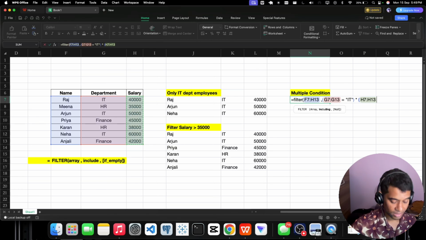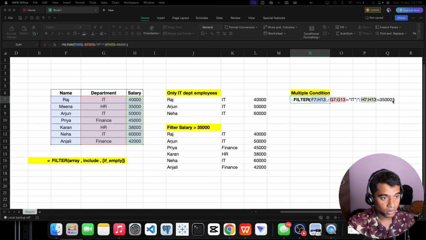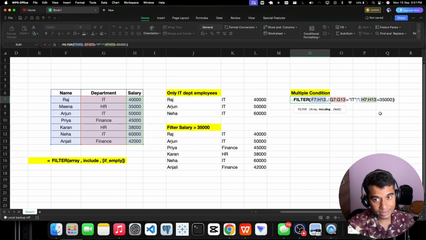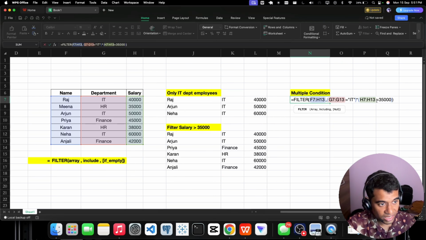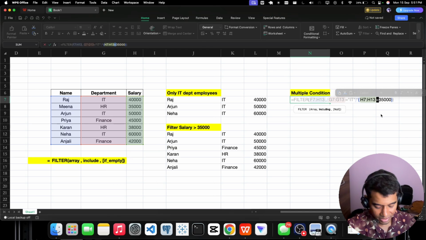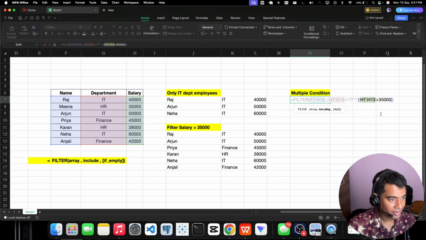So the salary column is selected. Then let's give 35k, close parenthesis. That's it. And when we execute this, let's see what we get. We get a calculation error. Do you know why? I have given equal to 35,000 by mistake. You have to give greater than. Okay? And let's enter and see what we get.